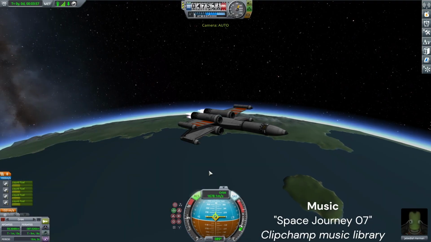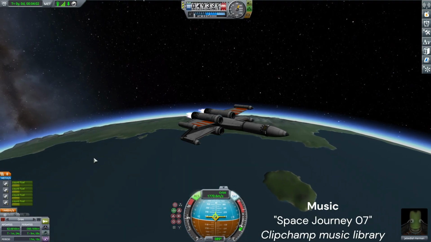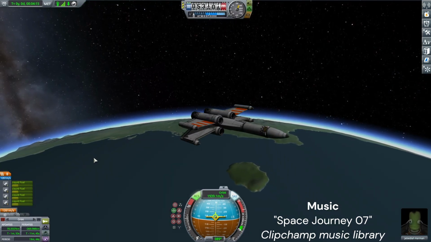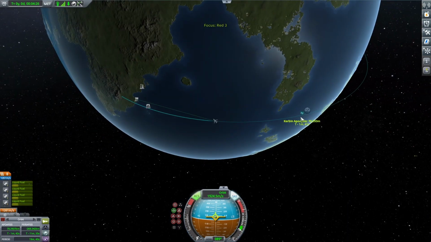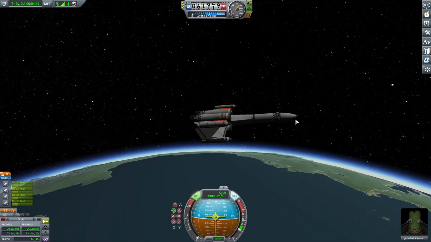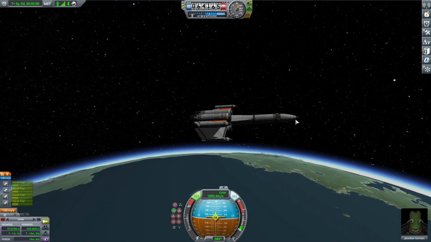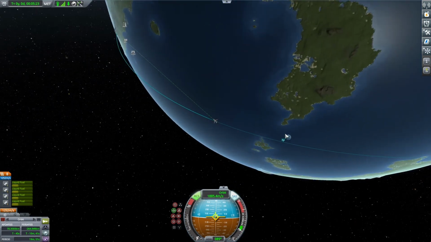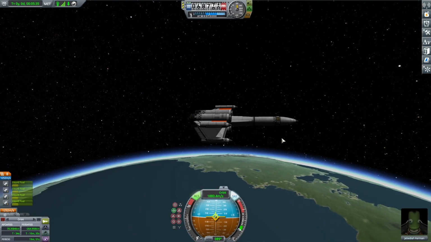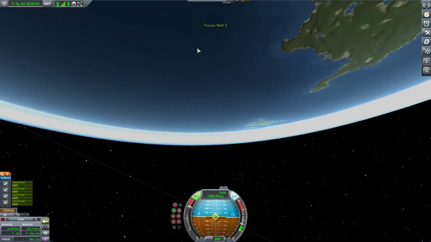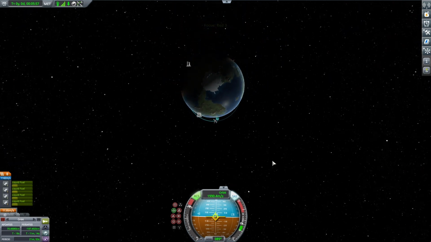Keep burning until your apoapsis has reached 70 kilometers. When it has, throttle all the way down and coast. If it goes down, burn very briefly to return it. Once you reach the apoapsis, burn at full throttle until the periapsis reaches 70 kilometers. A little over is alright, just don't waste too much delta-V.